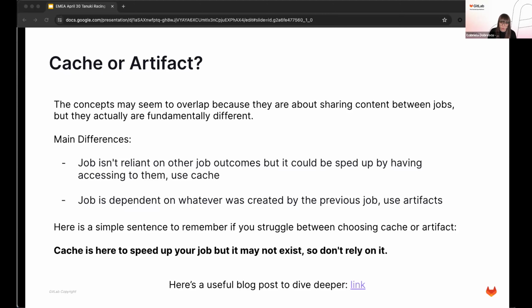Below, you have a link which dives deeper into GitLab caching. I will also post it right here in the chat.